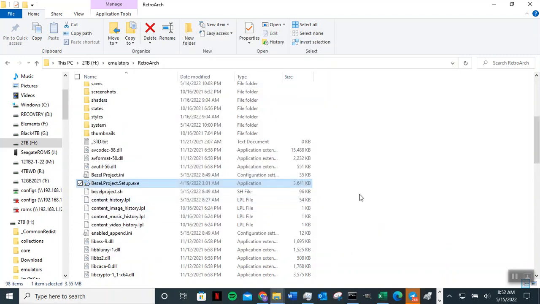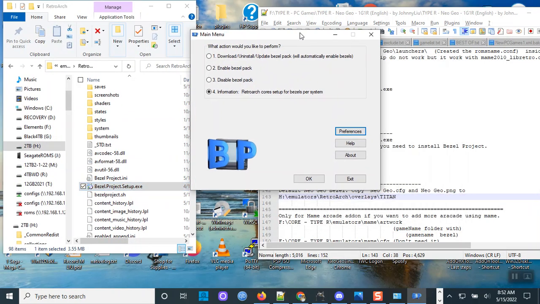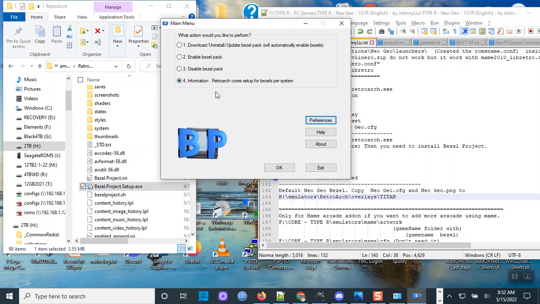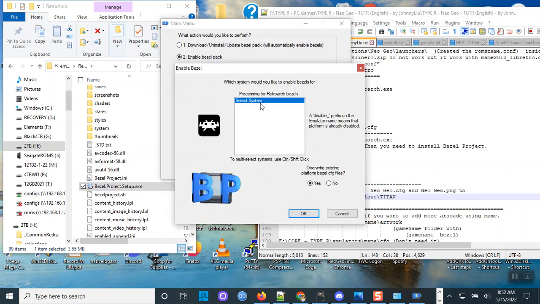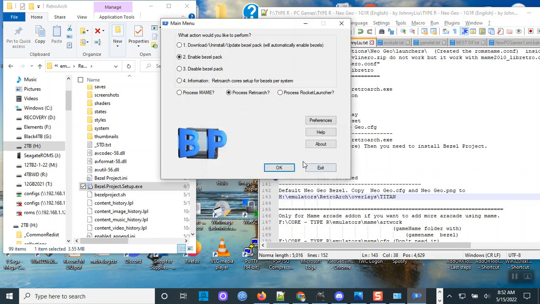All right, where's my project? Okay, it's right here. All right, so the next thing you want to do is enable your Bezel, enable the Retroarch, so you're going to click OK. So the Retroarch Bezel, but we don't have a console, so we cannot install that. So the first thing you have to do is download it. Okay, you need to download first, then you could do the second part. So download, then we're going to do OK.